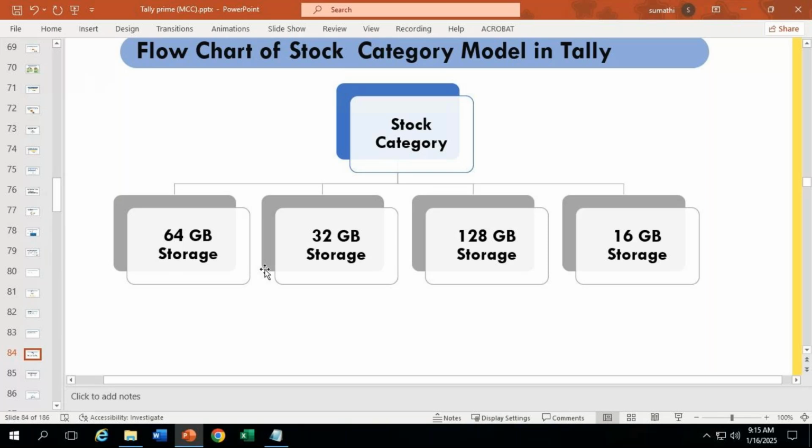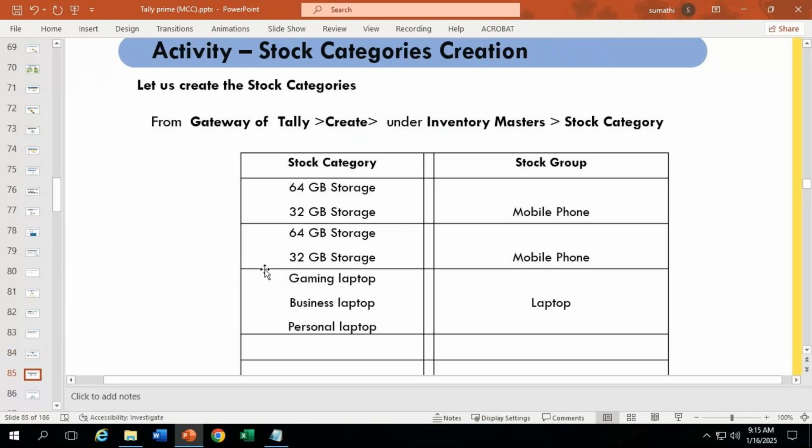Now, if I want to create the stock category options, where we have to go? This is the path. Gateway of Tally. So in that, create under inventory master, stock category. They given, see, for mobile phone 64 GB storage, 32 GB storage. Those are the categories. And here for laptop, gaming laptop, business laptop, personal laptop, like this we can give those options also. All these are considered as categories. This is the stock group. Already we created the stock group.